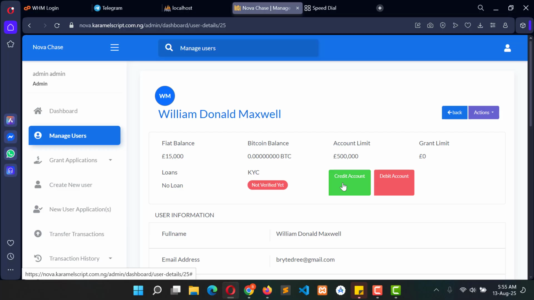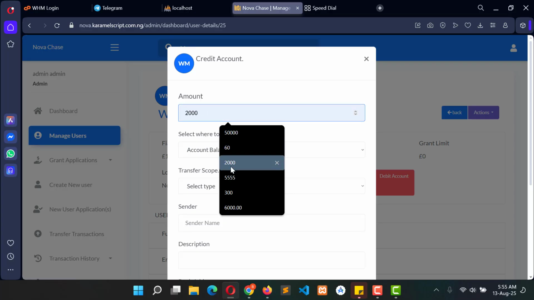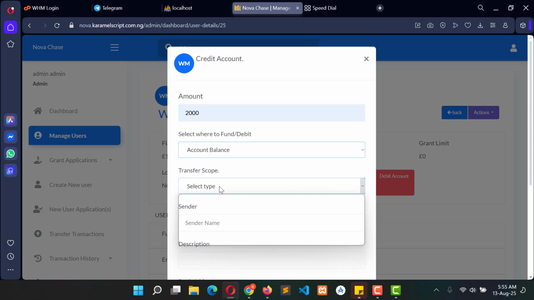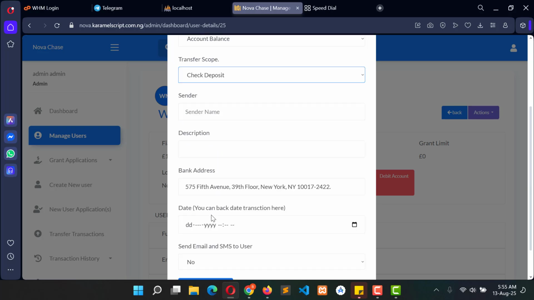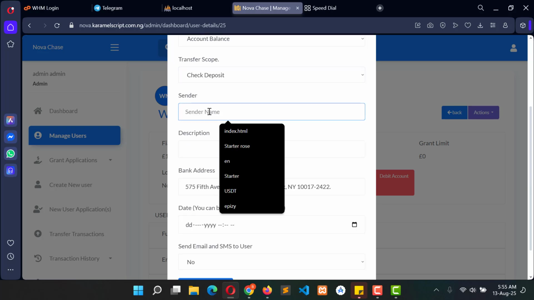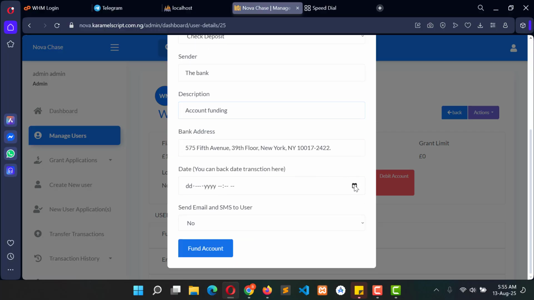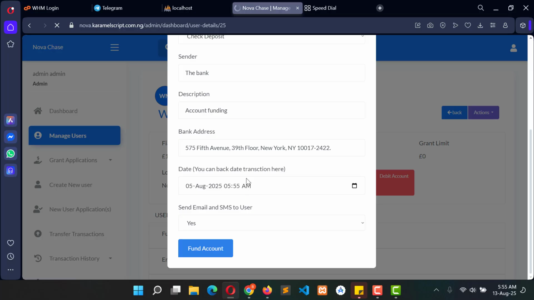So you can still come here again. You see this credit account. I'll click credit account. I will put the amount I want to credit the user. Is it the Bitcoin balance I want to credit or is it the account balance? So I'll select the account balance. Is it a local transfer, a check deposit, or a crypto deposit? So let's make it a check deposit. Let's put the sender name. Let's just say the bank description, account funding. Then I'll just pick these dates. So am I to send an email to the user or no? So I'll select yes. Then I'll click on fund account.